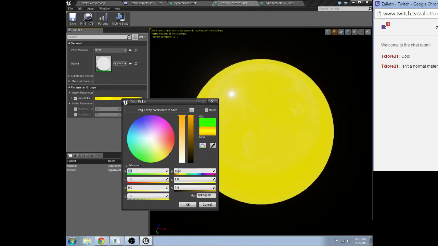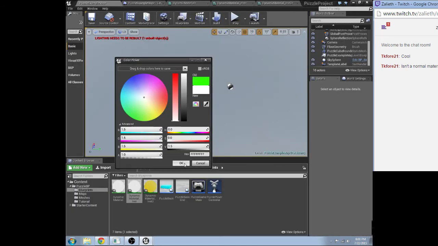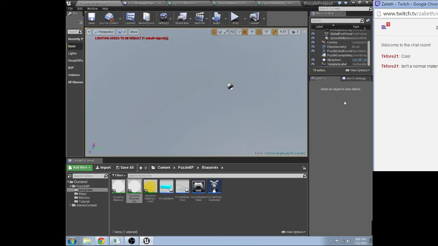Isn't a normal material with parameters the same? Yes and no. The reason you use dynamic material instances is because you can change them on the fly through the details pane here. With a regular material with parameters, you don't really get that option. You have to go into, I don't know if it actually shows up on the details pane here, or if you have to do it all through blueprints or anything like that.